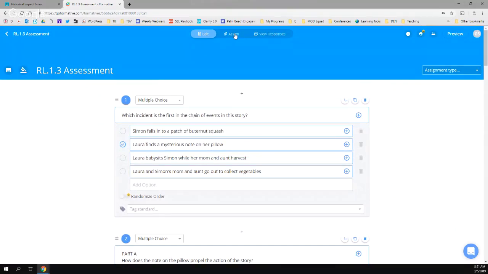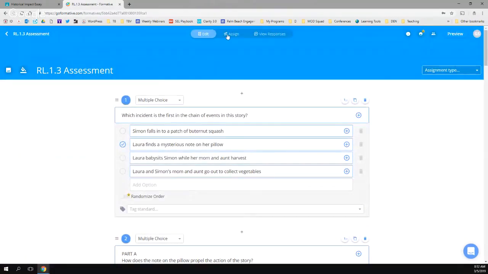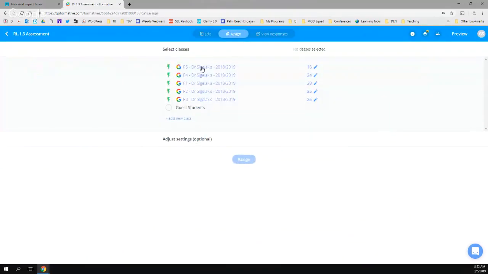Okay. And then once you have your test created, so you can see I've made quite a few here for my kids. So I have my tests created. I label them. You can do version A, version B if you teach an advanced versus a regular class. Sometimes that comes in handy. And then you go to assign at the top, and you can see all of the classes you have and pick and choose from there who and what you want to assign it to.